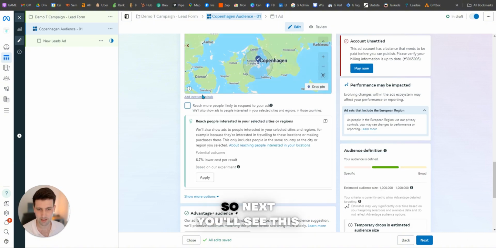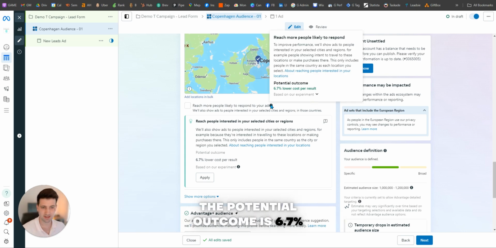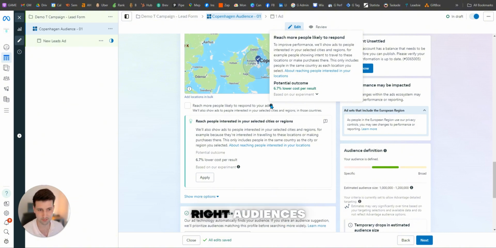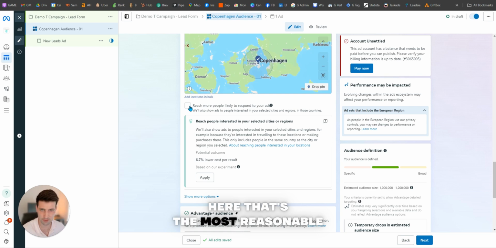Okay, great. So next you'll see this option here where Facebook says, reach more people who are likely to respond to your ads. If you look on the information, they say the potential outcome is 6.7% lower cost per result. In reality, if you're interested in doing this and letting Facebook do its thing, it's fantastic at finding the right audiences. Just do a split test on the region that you've selected and then the advantage options that Facebook gives you here. That's the most reasonable way to do it, and you'll get the data that you are looking for.